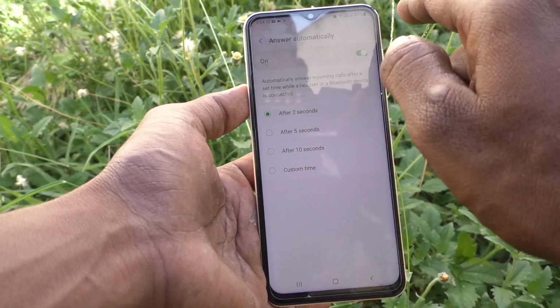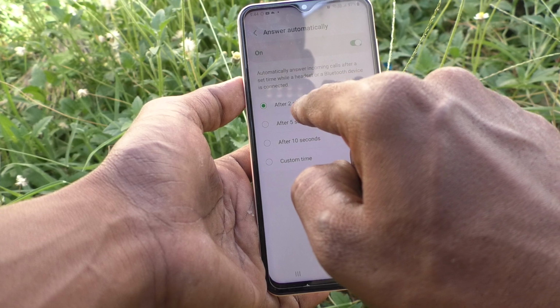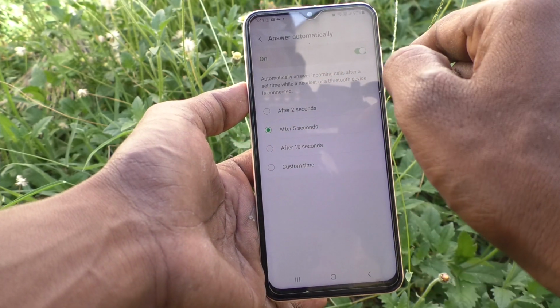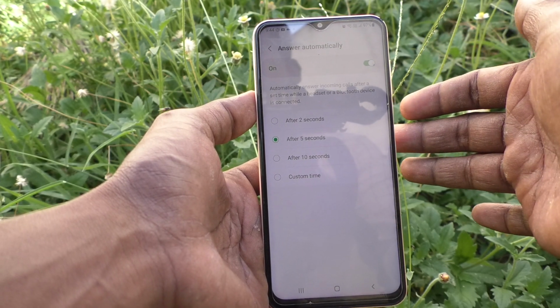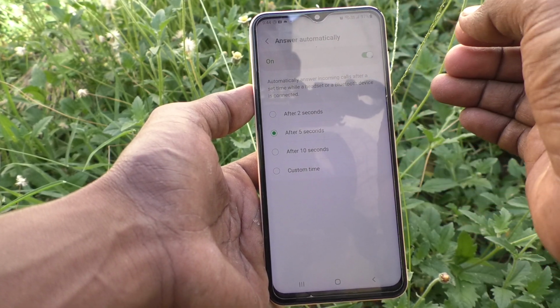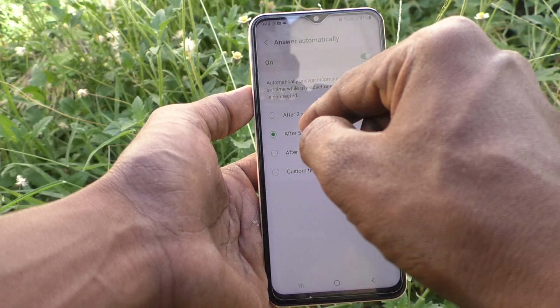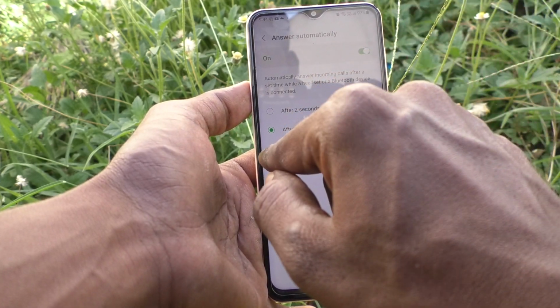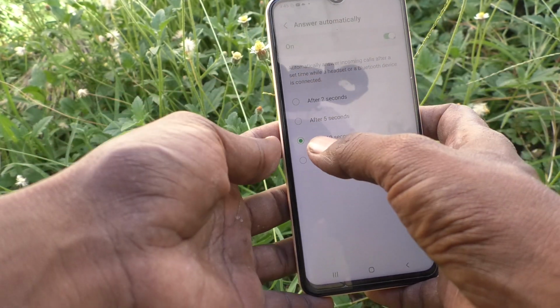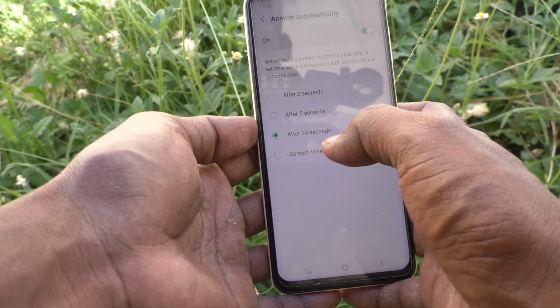After 2 seconds it will attend automatically, minimum 2 seconds I think, and after 5 seconds also you can select. So after 5 seconds it will attend automatically. So after receiving incoming call in 5 seconds it will attend. Okay, after 10 seconds means after call coming, within 10 seconds the call will be attended.